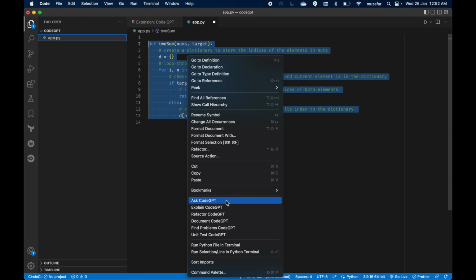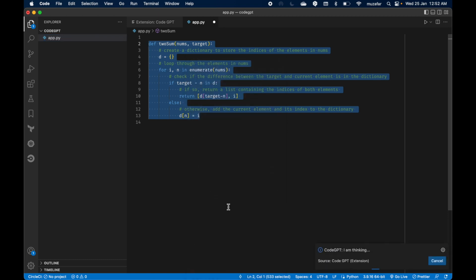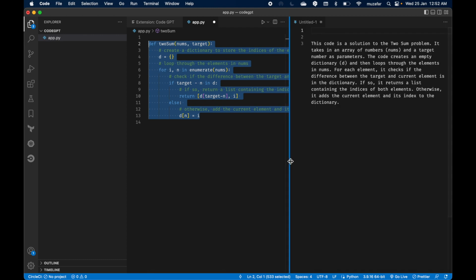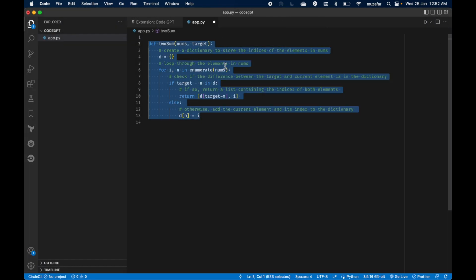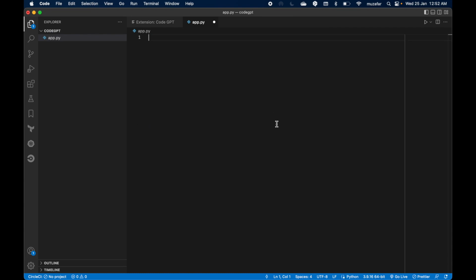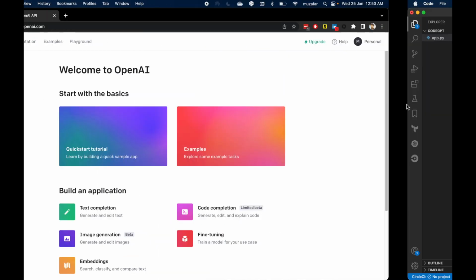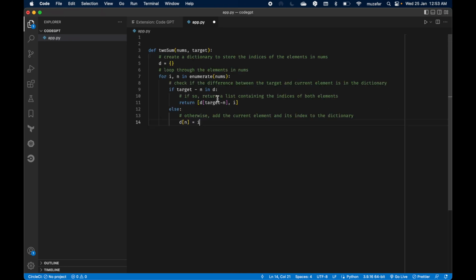So in my case, I just want to do explain code GPT. So I could have written in Ask CodeGPT as well, but let's use it from here. So from here we got the explanation. So this code is solution. Yeah, you get the picture, right? So let's close it, remove all of this. Among other options there, let's try the specific one. I think that saves a lot of effort, right?